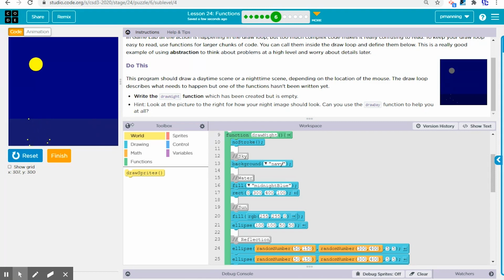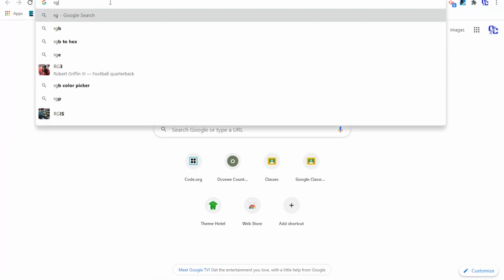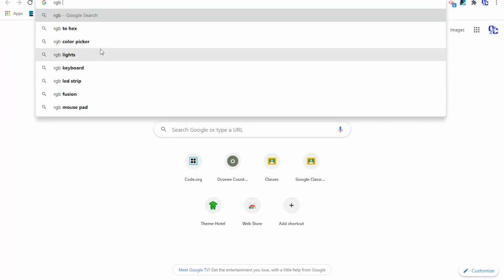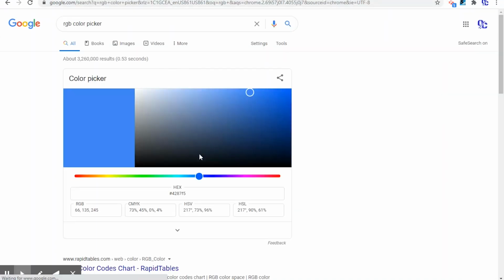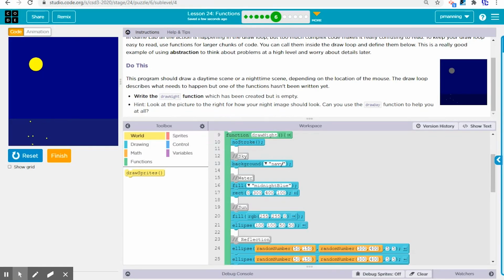Another thing we could do is a quick Google search for RGB color picker, and we could find a shade that we really like. So if we like this really, really dark blue, this is giving it to us in hexadecimal. We really want RGB, so it's 21166. So we can use this tool, and we could go back in with 21166. We want to use that for our water.